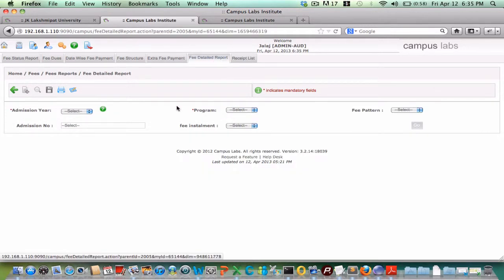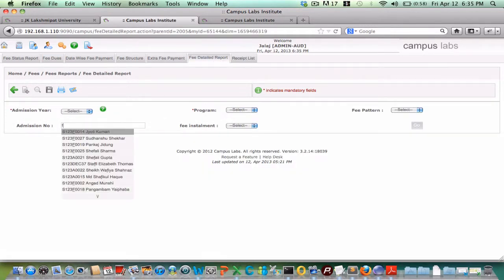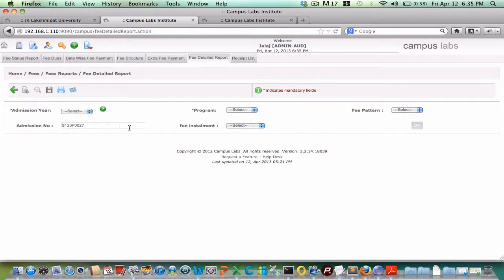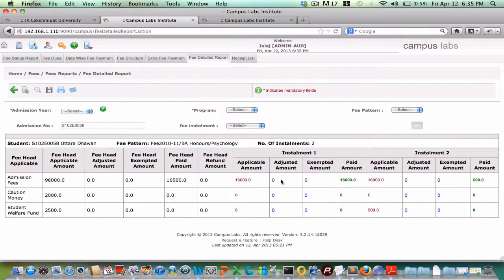The last report is the fee detailed report. This report will provide all the details of a student: what total amount he has to pay, what amount has been adjusted, what amount he has got as exemption, what amount he has paid so far, what amount he has been refunded, and the installment wise details also.